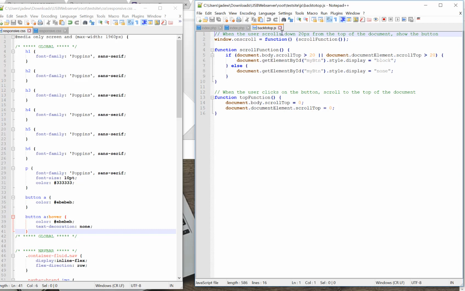So the first section here, when the user scrolls down 20 pixels or past, that is when the actual image will show up, allowing them to click on it and bring them to the top of the page. So it just calls that function.